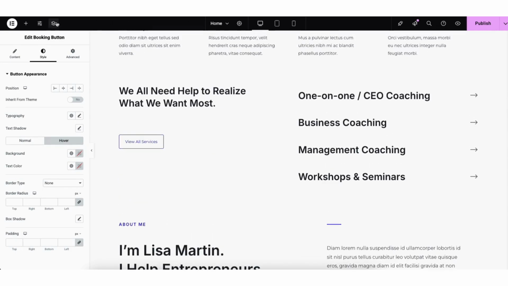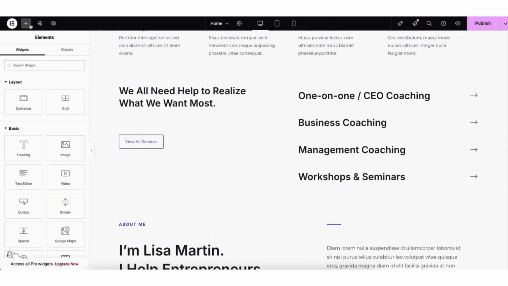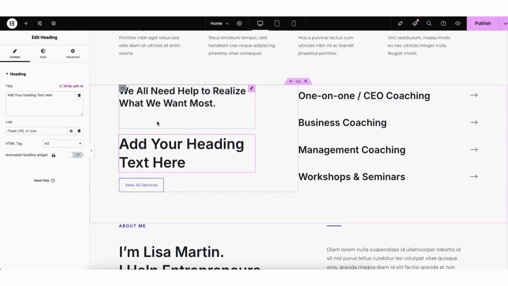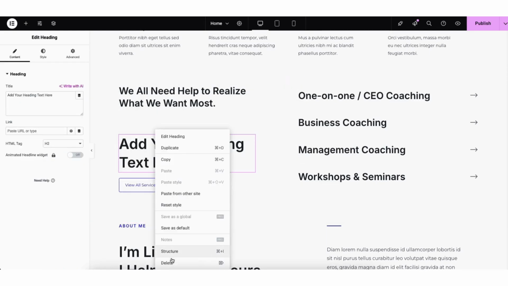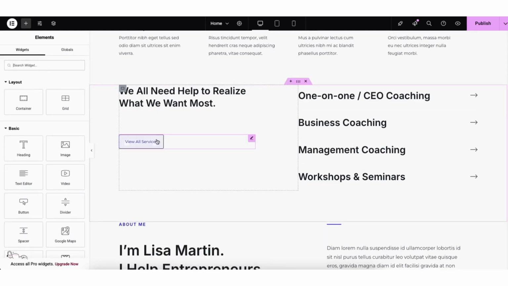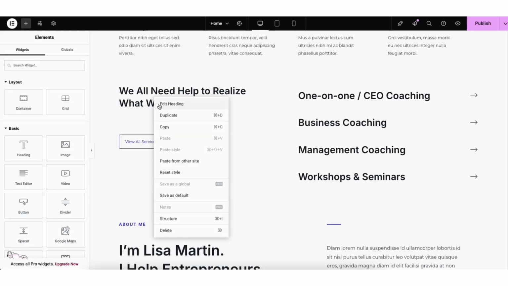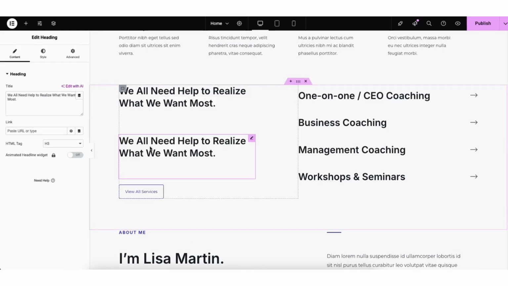If you click the plus icon, it'll bring stuff up over on the left that you can drag into the page. You can select what you want over on the left and drag it in wherever you'd like it. If you right click on an area, you can delete it if you don't want it. By right clicking, you can duplicate something if you need to duplicate it.